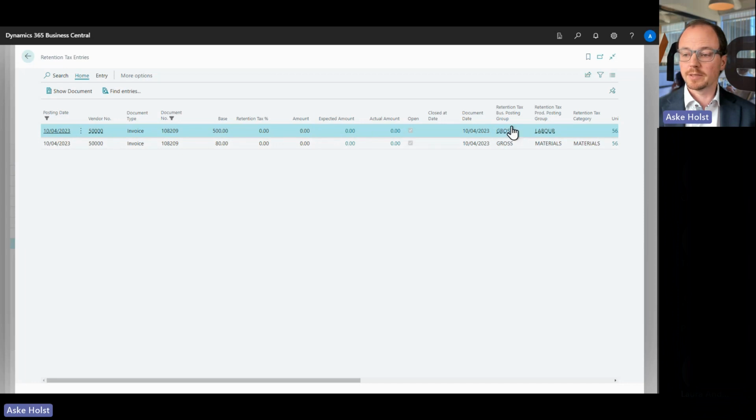And so there's actually no actual withholding. We can see here the business tax posting group on this vendor is gross, so it comes out to 0. So there is no actual withholding. So even for those vendors where they are registered for CIS, it doesn't necessarily mean that there is withholding.